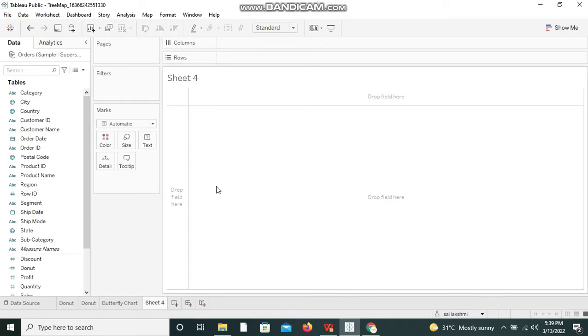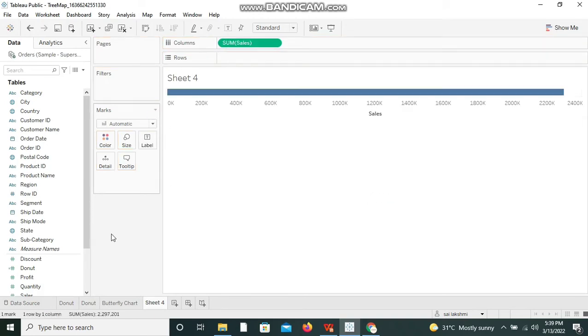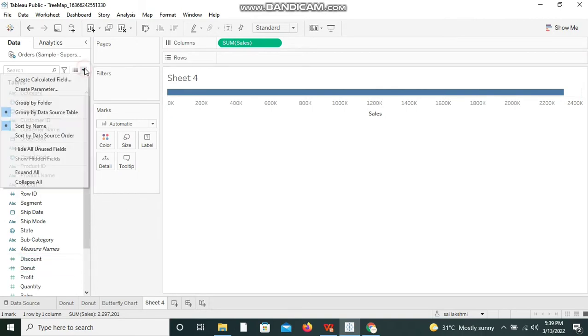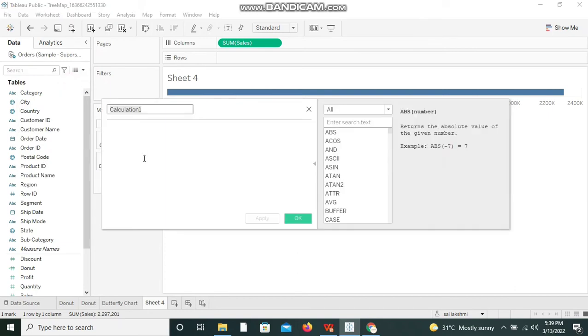So we need to take two measures to compare two different data sets. So I am taking sales and I need to create a calculated field to create a butterfly chart, which is nothing but we need to write 0 in the calculated field and rename it as 0 axis. I am clicking on OK.